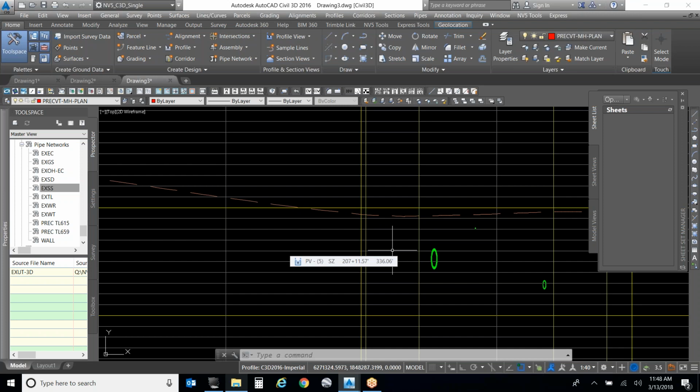Civil 3D 2013 did not have a way to label crossing pipe networks in profile view. So what we did previously is what we were labeling those pipes with was not a pipe network label at all. It was a profile view label, right? So we had hundreds of styles, right? A style for every size and a style for every material, right? Thank God we don't have to use those anymore, right?